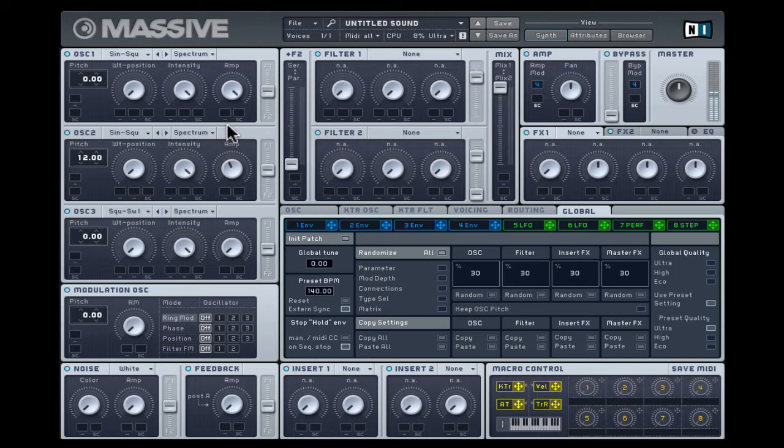Using the wavetable control on oscillator 2, you can move a little towards a square waveform. Then add a low pass filter to trim off any excessive higher frequencies.